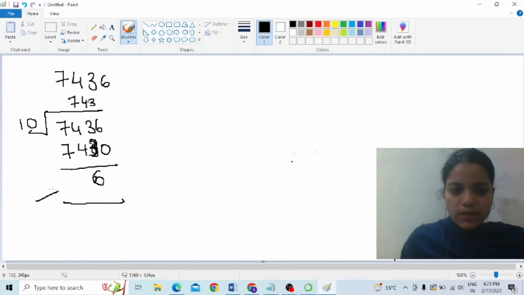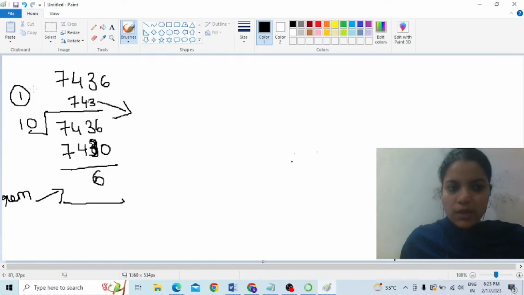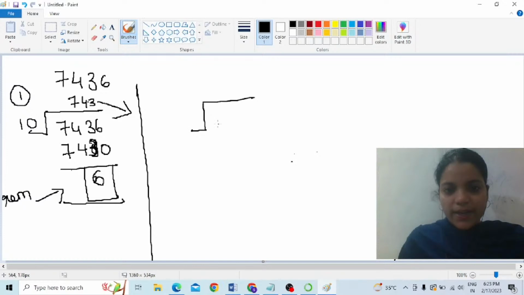Remember, 6 is the remainder. Now, the next number to be divided by 10 would be the quotient of the previous division, that is 743. Right? So this is loop number 1. You see the numbers are getting separated, so 6 came out. In the next iteration, I will divide 743 by 10 again.